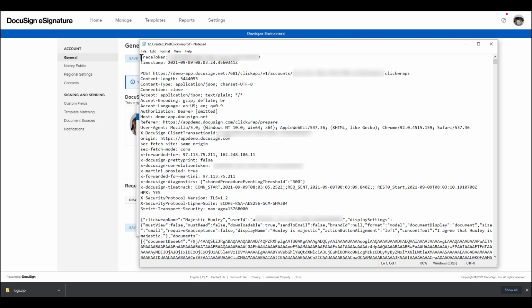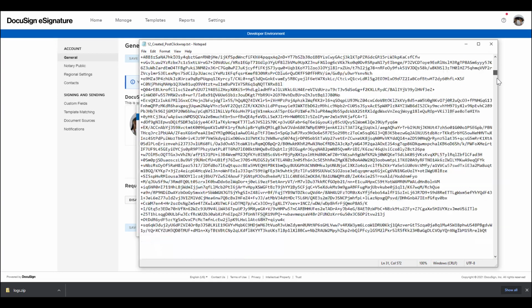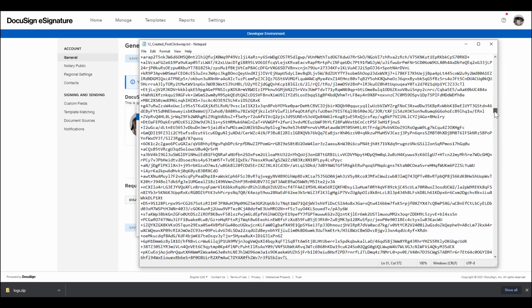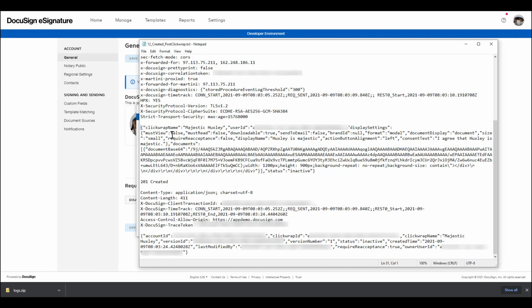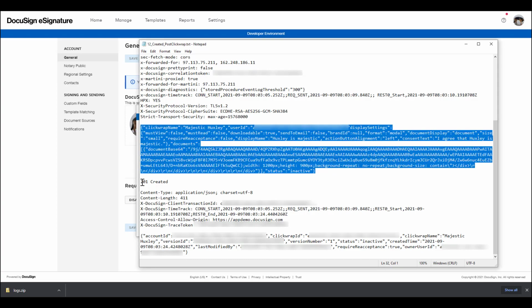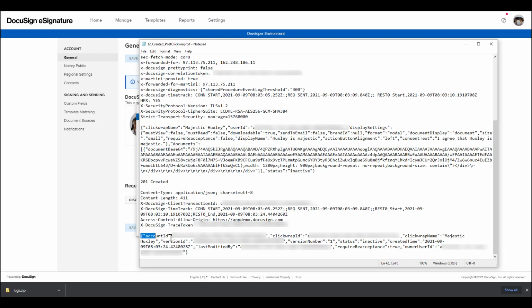At the top of the file, you can see that there's a trace token, which is used by the support team to help you troubleshoot issues you might have. After the timestamp, there's a post call to a URL that ends in click wraps. This is the endpoint used to make the API call to create a click wrap. The Base64 encoded document file is really big because it's an image and also has to fit all of Huxley's majesticness. I'm going to delete all but the beginning and end of the Base64 document to make things a little easier to see. Skipping down a bit, you can see the JSON request body, a header returned in the response, and the JSON response body.